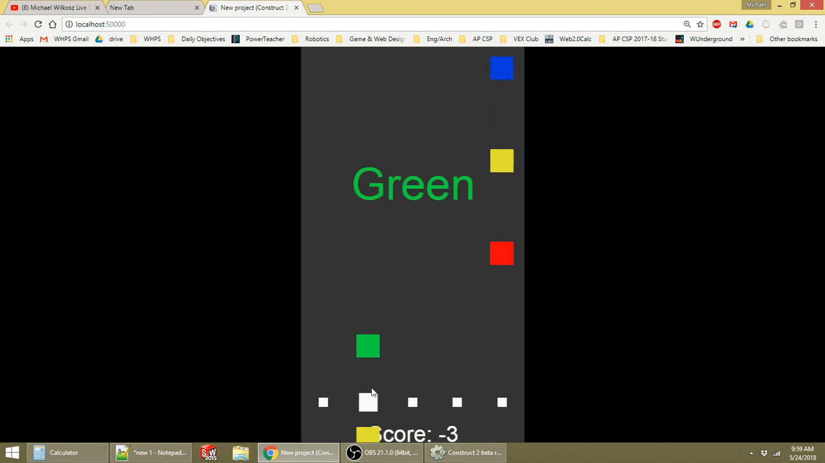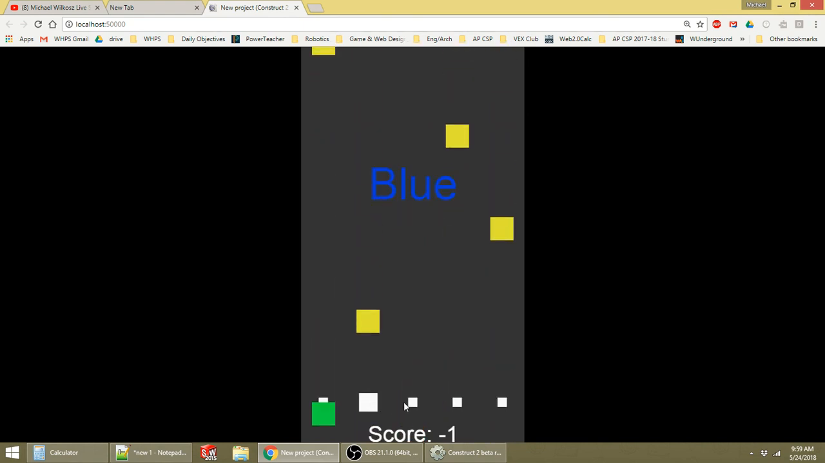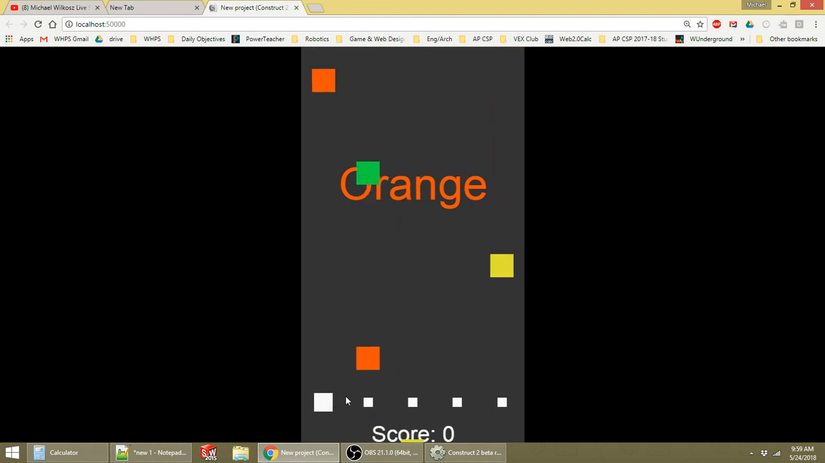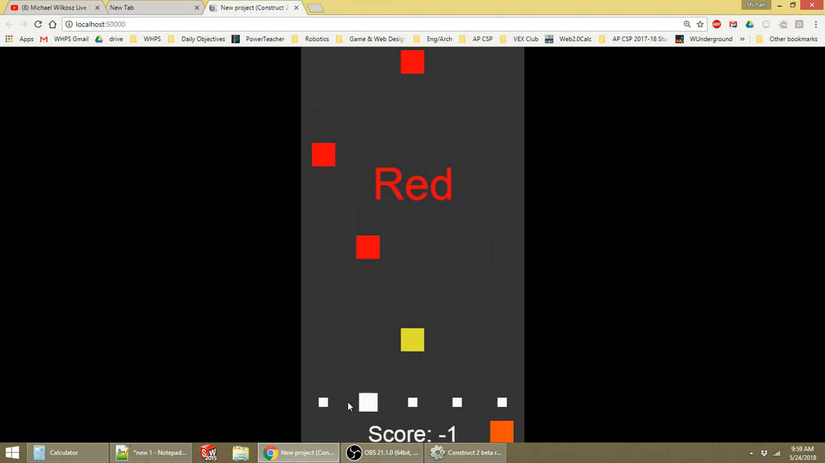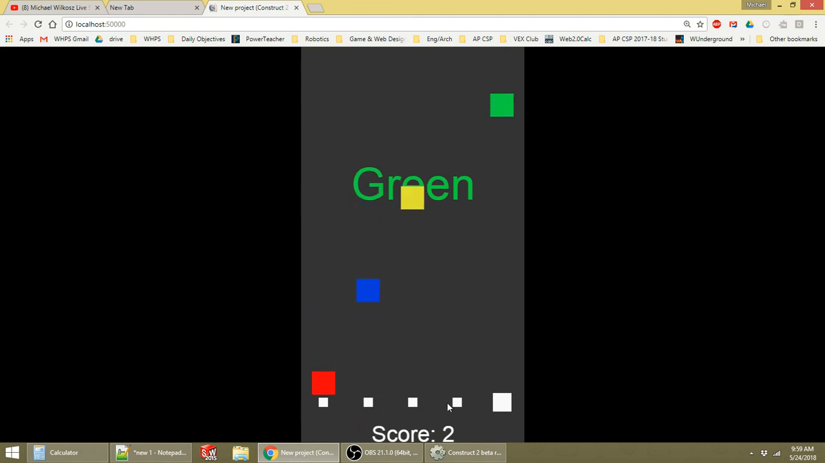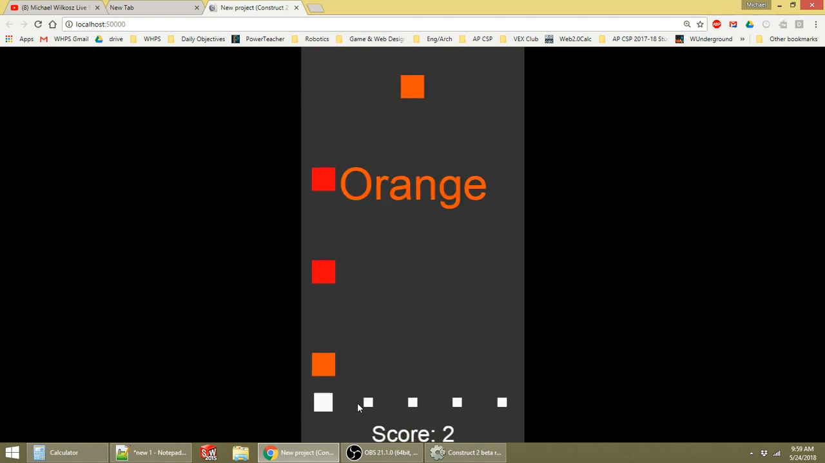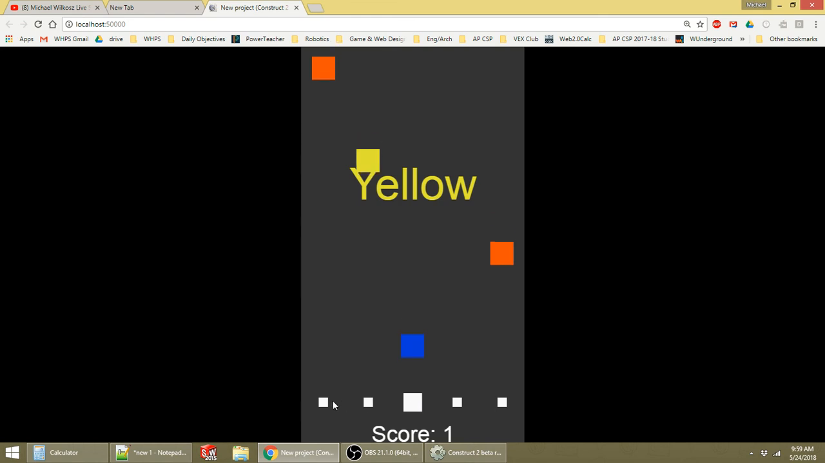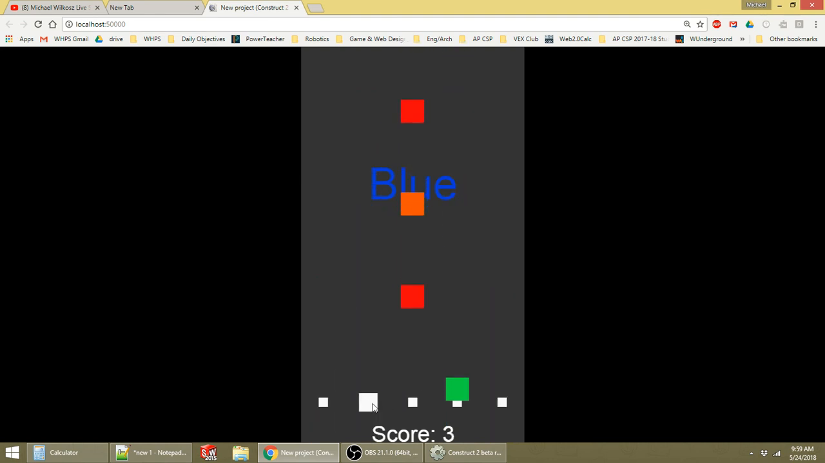-1, -2. Green. So I'm at -2. Red. Blue. I got to get out of the way. Now it's a dodge and collect game rolled into one. Blue's going to change by the time it gets there. Oh, it didn't change. Get out of there. This is hard. I'm at 0. Orange. No. Red. Red. Red. Blue. Green. So now you can see that there's like a difficulty in here. Orange. Get out of here. Orange. Oh, no. Yellow. This is actually pretty difficult. Blue.